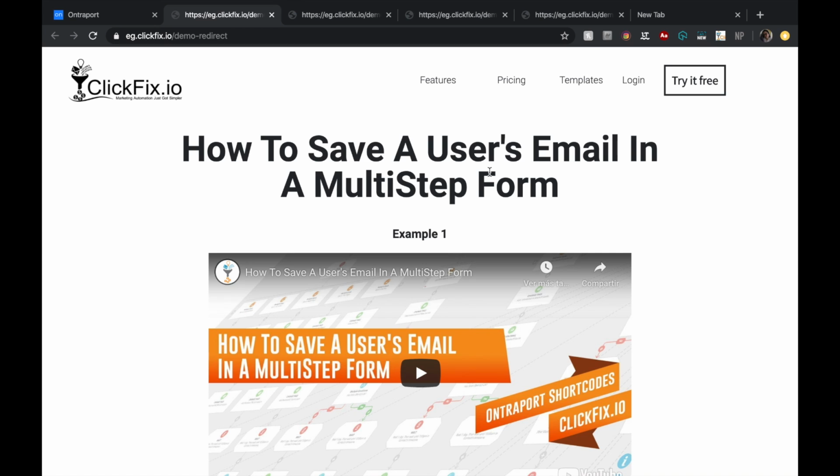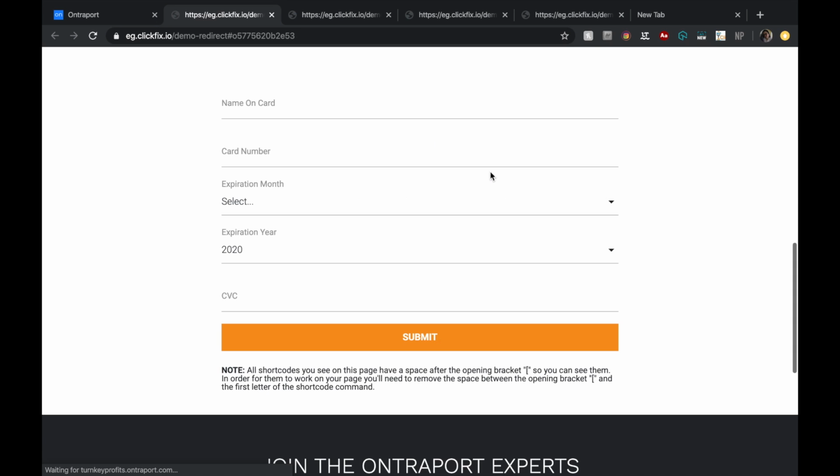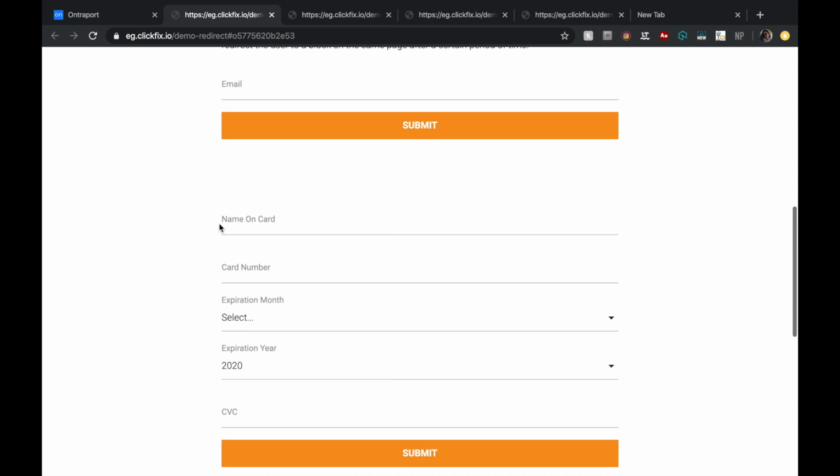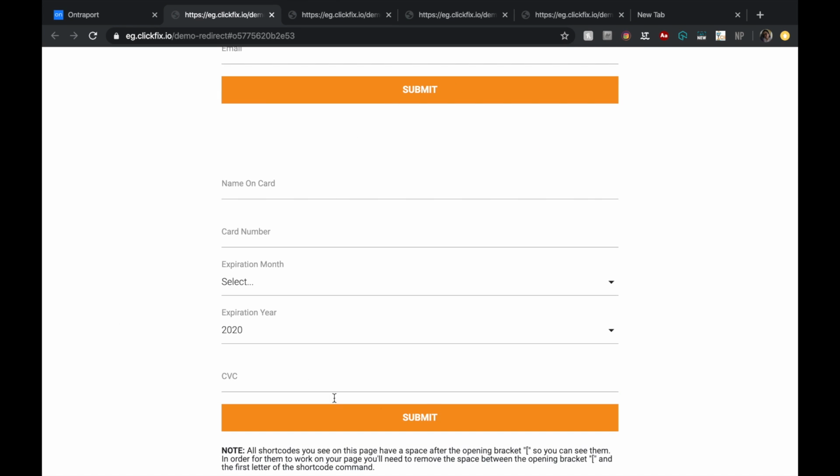So I am going to wait 8 seconds to show you that it's going to take me to the second block. So it happened, it scrolled down to the bottom of the page to show me the second block.